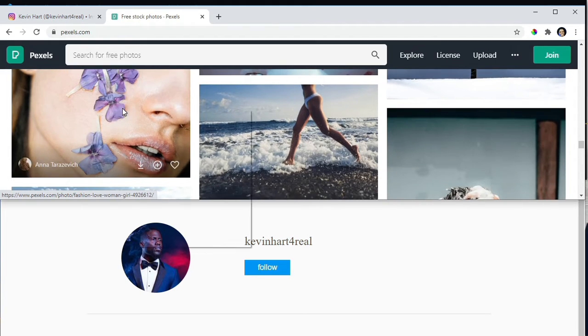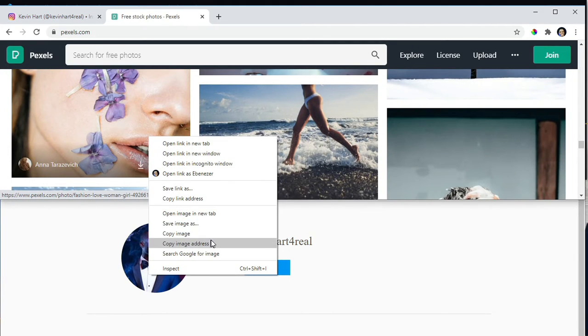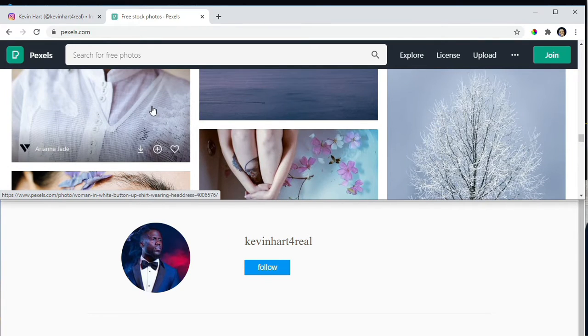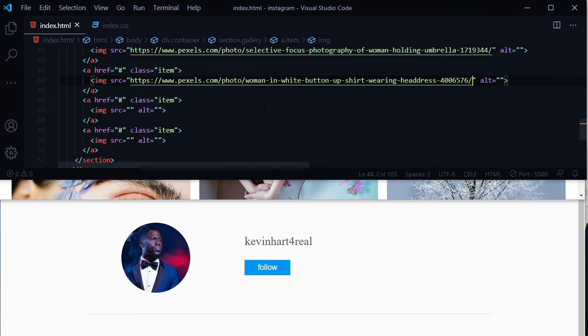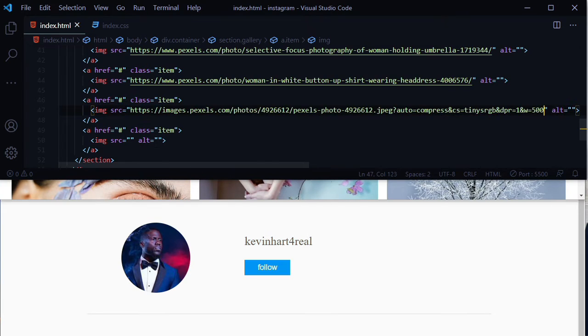I think we should go with this also. It's copy image address. What have I been doing? I've been doing copy link address. I think it's the same thing though, is it? No, it's not the same thing. What I want to do is copy image address, not link address. That's because copy image address, see the difference?